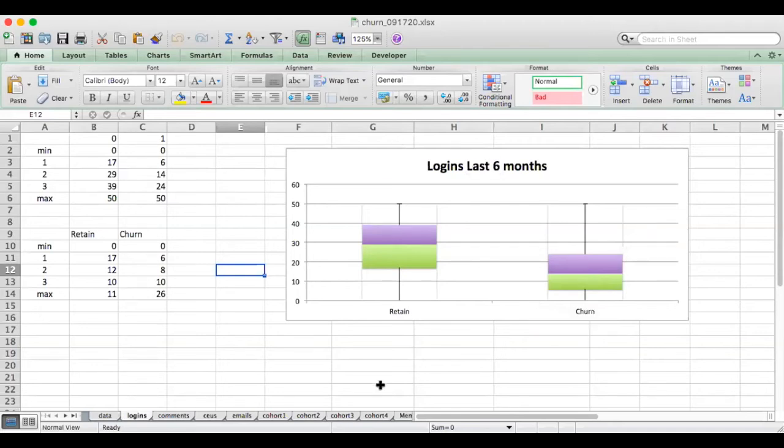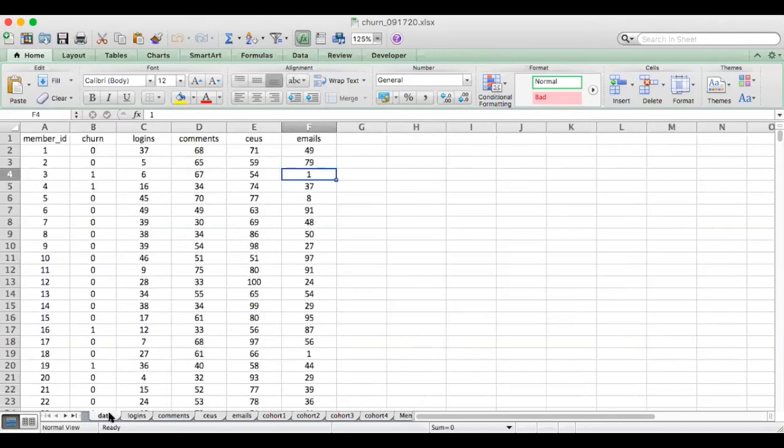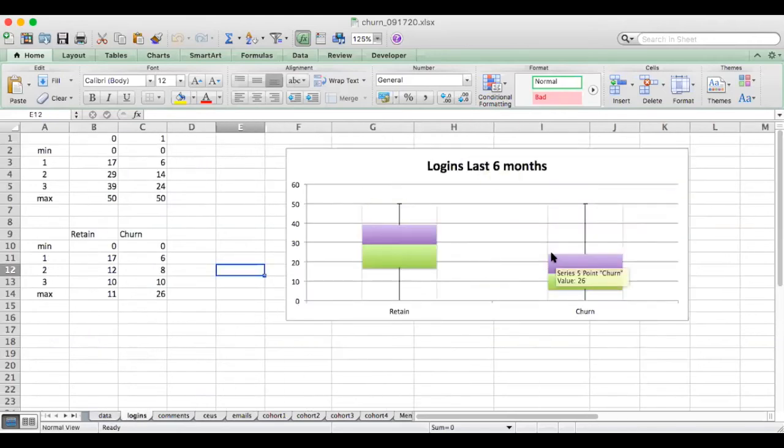If you don't want to learn how to make these box plots, you can actually use this specific spreadsheet. And if you paste your data into these columns here, it'll automatically update. So you can just rip off what I've already done, so you don't have to worry about learning how to do this.